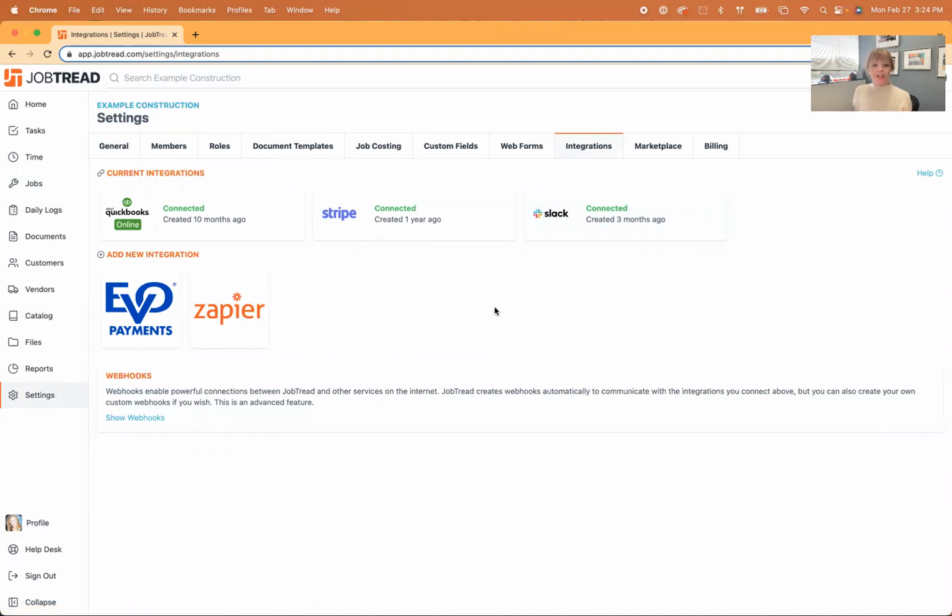Okay, everyone, we have another exciting update, and this has to do with your QuickBooks Online integration. So not only can you pull expenses from QuickBooks, but also any bills created in QuickBooks that you have paid out, let's say, to your subcontractors.